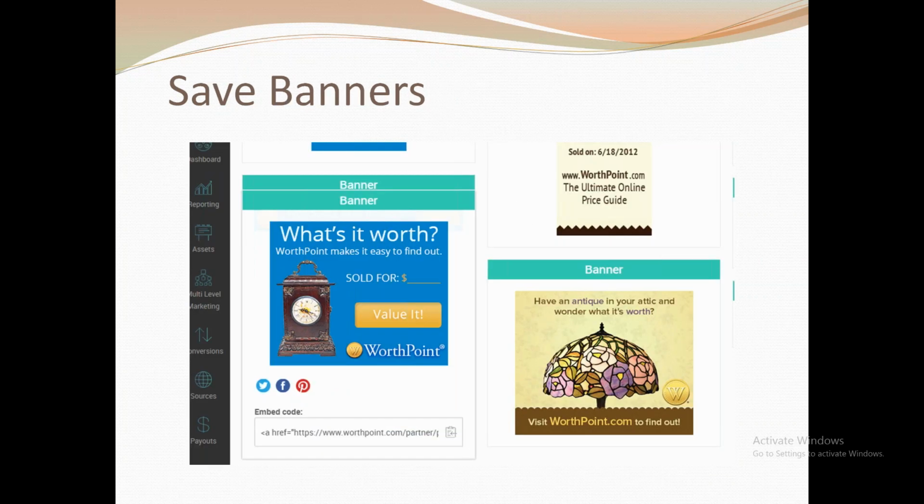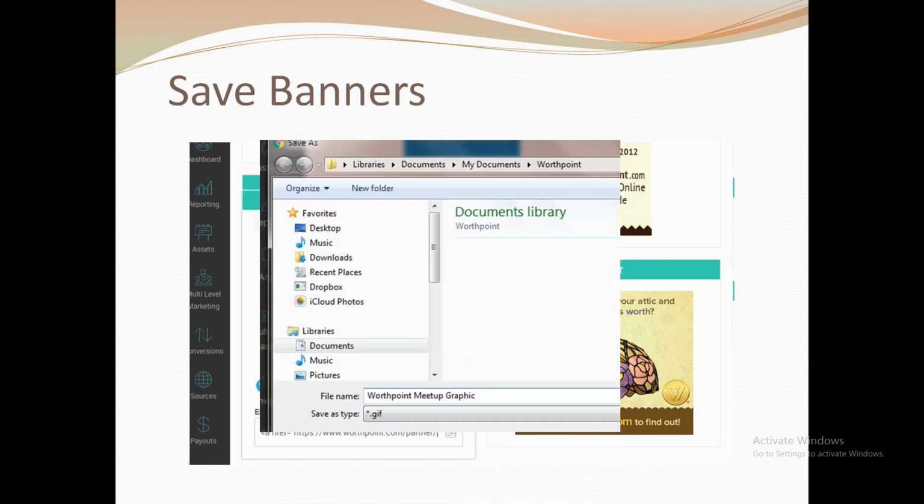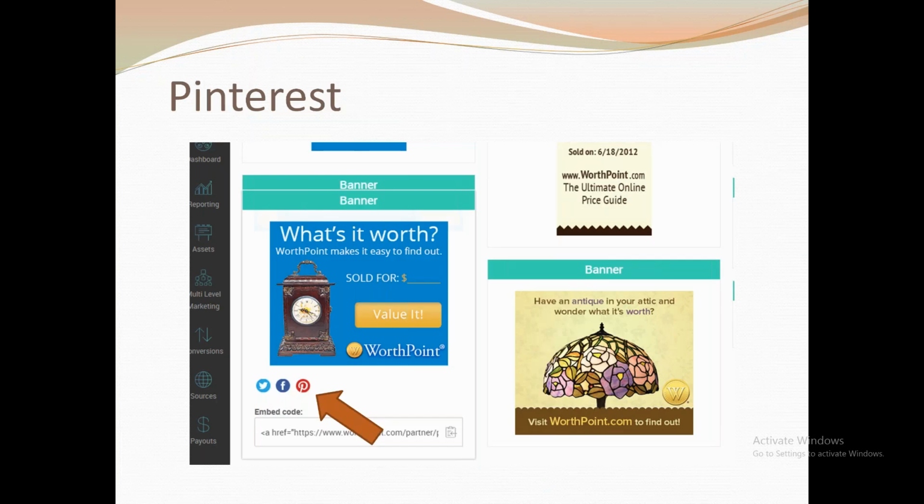All right, and then you can also save banners. And I know some of you have heard this before, but I just wanted to share it on this presentation because people don't realize how easy it is. You can pick out any of the banners in the Asset Center and just right-click on your cursor and save image as, and then it'll allow you to save it right directly to your computer, and then give it a name. This one was called Meetup Graphic, because that's where I used it. So it'll let you save the banner at whatever name you want to call it, and then now it'll be on your hard drive and you can use it where you need to.